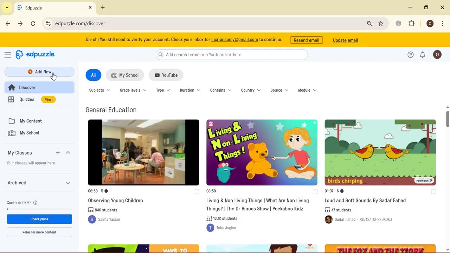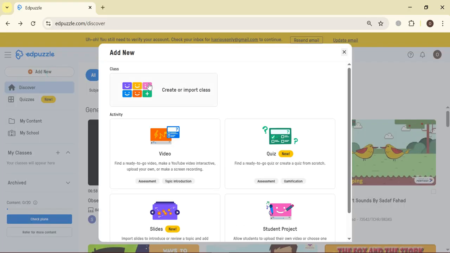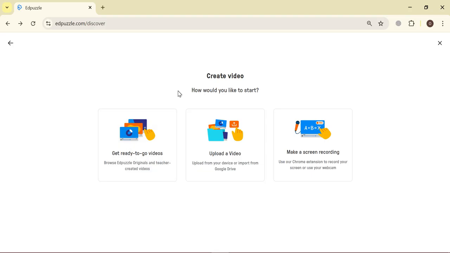So if you want to create a new one, you can just click on this add new, and if you want to start with the videos, you can just click on this video, and there are three options for the video. You can upload a video, you can get ready to go videos, browse Edpuzzle originals and teacher created videos, and the other one is to use our Chrome extension to record your screen and webcam. So let's go with the get ready to go videos, which are already made templates here.